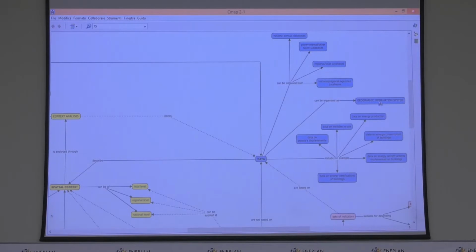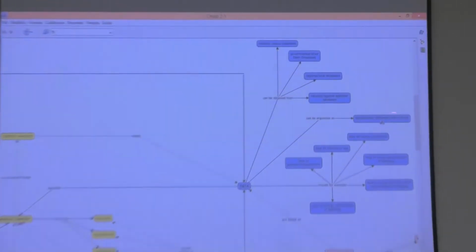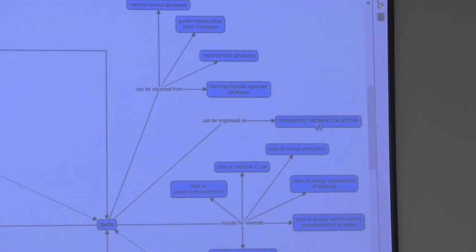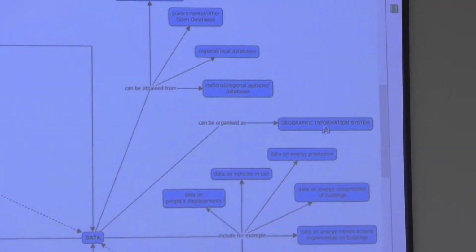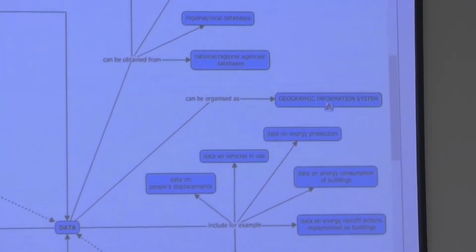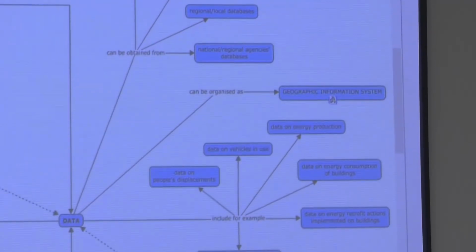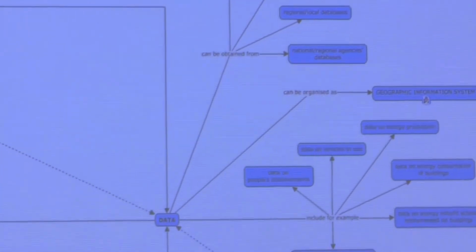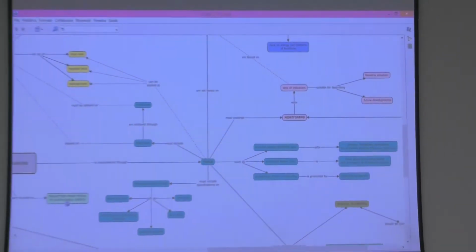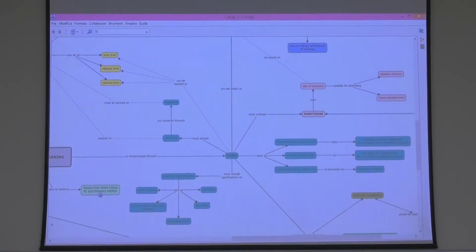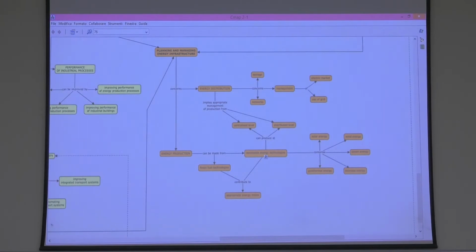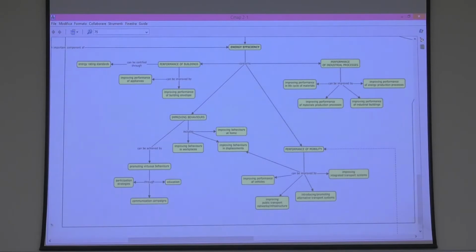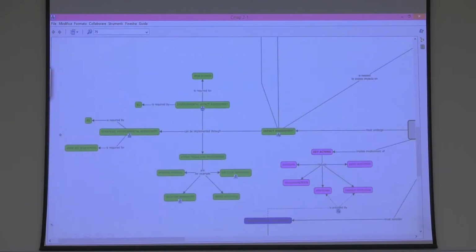Here you see there are links to the thematic CMAPs that we produced during the thematic workshop, in this case to the Geographic Information System thematic CMAP. Then there is a part on the monitoring, on the tools, on spatial planning, on planning and managing energy infrastructure, on energy efficiency.